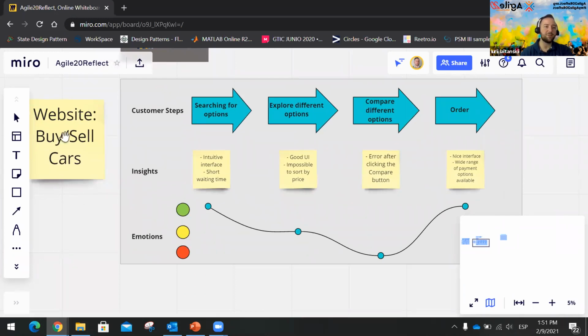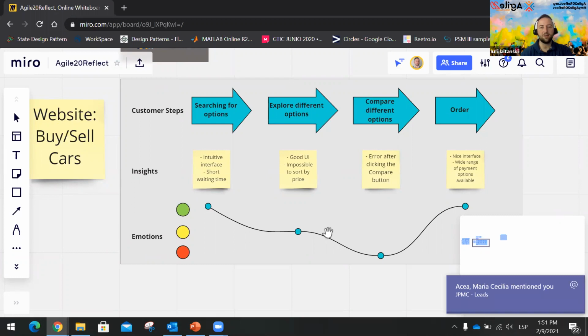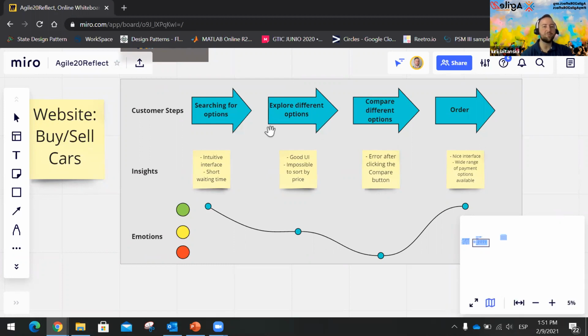Let's imagine that we have a website to buy and sell cars. Here we have basically the same steps, but now we understand that a customer would like to buy or sell a car. He would search for some options, then go through the list that appears on the screen to choose from different options. Maybe he'd like to compare some different options, and then he'd like to place an order.